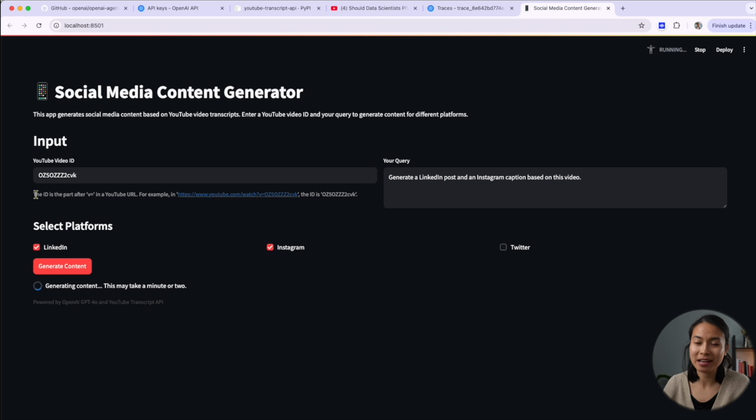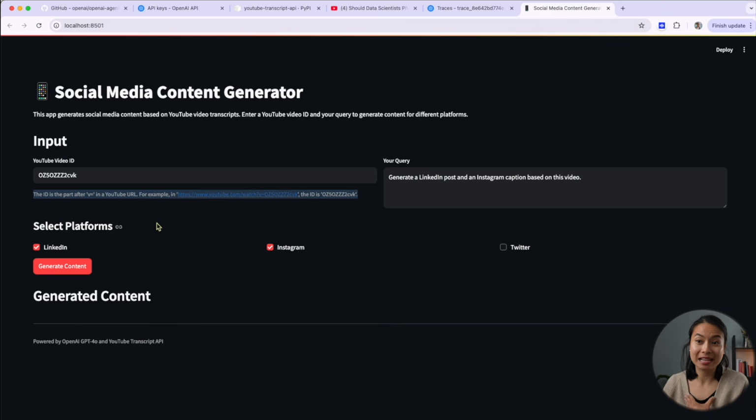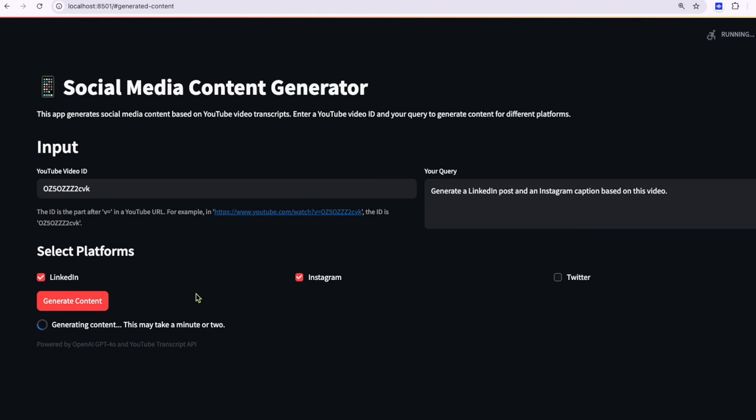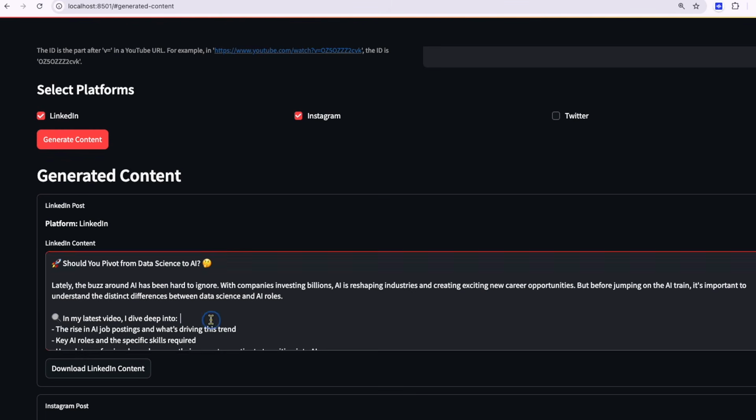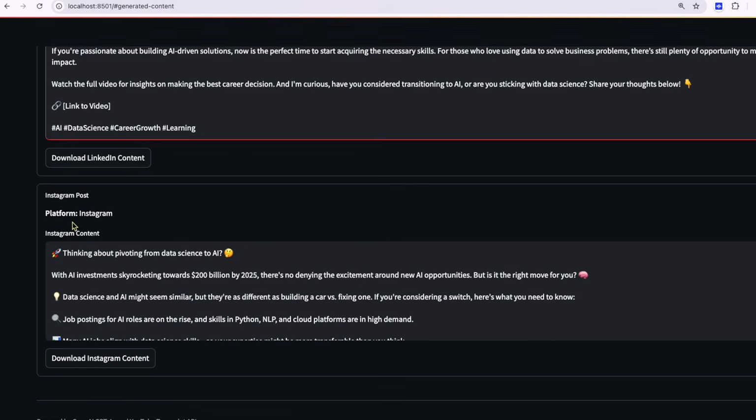You can see that there has also been some text description here, instructions here to explain to user how they can find the video ID, which I find pretty cool. And so here we are generating content. This may take a minute or two. So these kind of small details are really interesting to see. If I were to create this app myself, I probably wouldn't bother adding all these details. And yeah, here is the generated content produced by this social media agent.